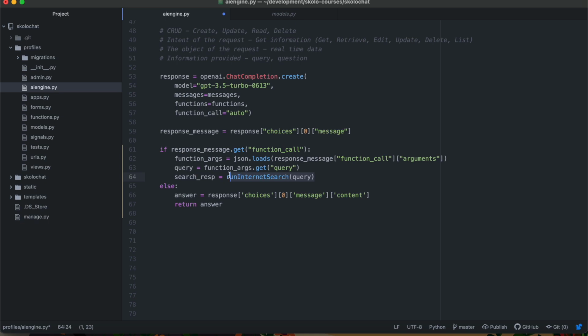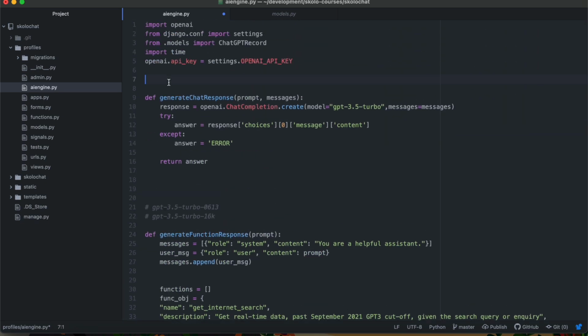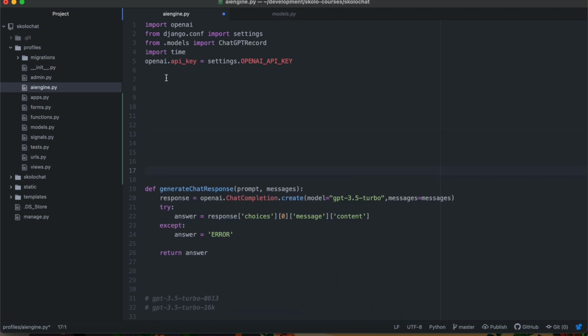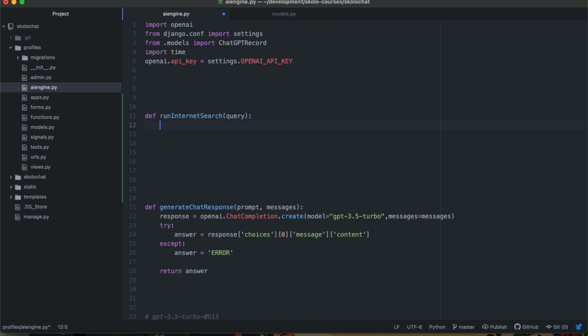I don't have the search yet, so I'm going to write the function now, a function that runs an internet search and returns. Let's write it right at the top. This is a function that runs an internet search with a query and returns, I'm just going to say, the price of Bitcoin is, I don't know, $1,000.